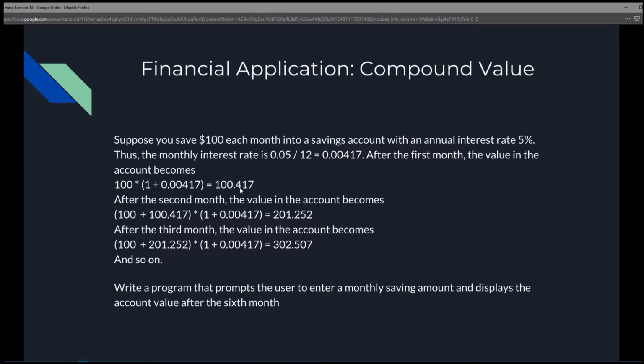Now, we have to bring that money over to the next month, because not only do you have that money saved, you're adding another $100 into that saving. So now it is basically 100 plus 100.417 times 1 plus 0.00417, and you get 201.252. And you continue that every month. Every month you have your savings and you add another $100, and after that you get an increase of the interest for that month. And this repeats for as long as you continue this.